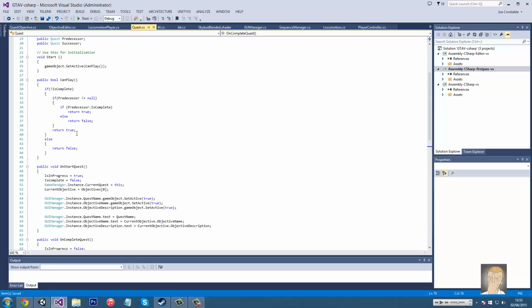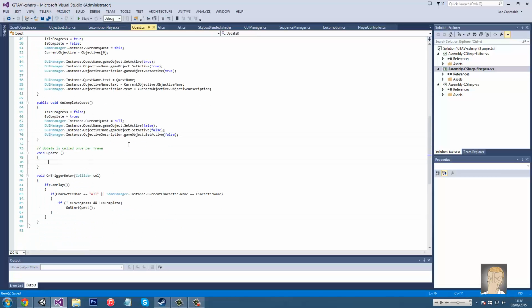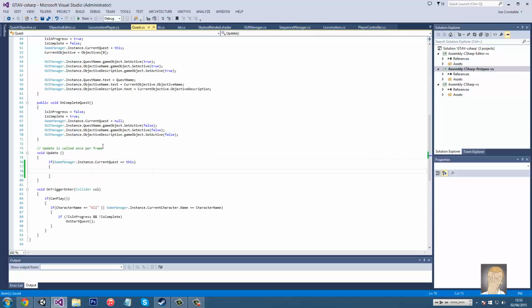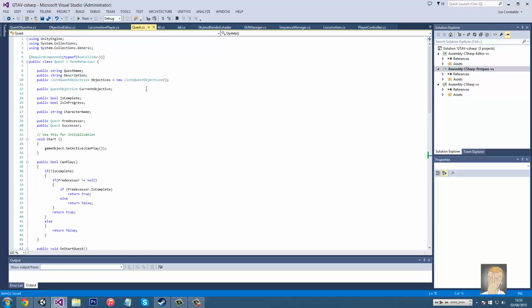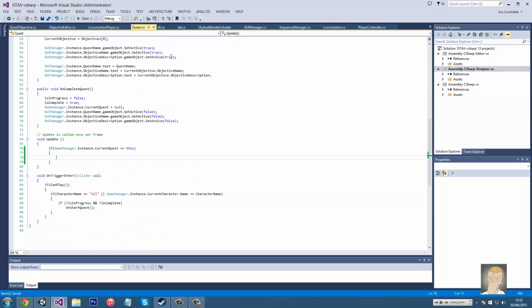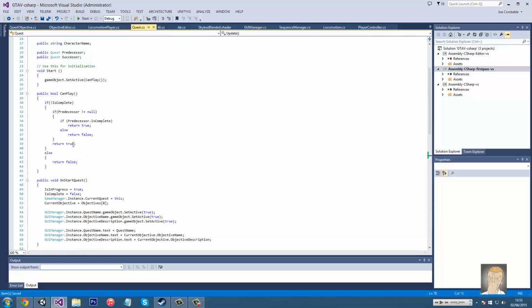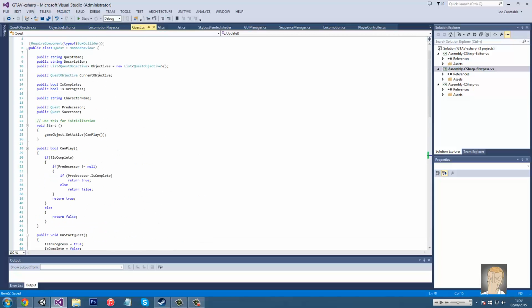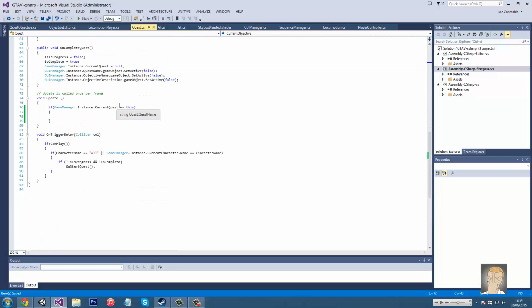And then in quest we need to go in Update, if GameManager.instance.currentQuest is equal to this. This is back in quest now. Then we do the code for the change in objective. All that does is check that the current quest is this quest, and then we go, if currentObjective.isComplete is equal to true.